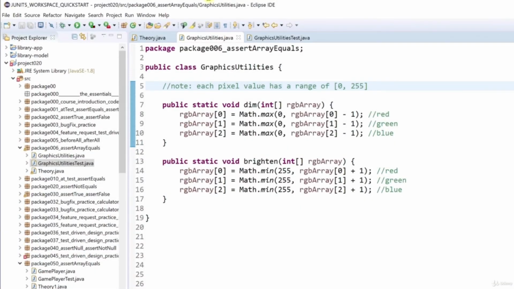Now let's look at an application. We have a custom Java class named GraphQL, and it has two methods, dim and brighten. Dim lowers the pixel values of each RGB by 1 unit, and brighten increases by 1 unit. And we want to make sure that these methods are running properly. Now, importantly, the pixel range for each RGB value is between 0 and 255 inclusive.